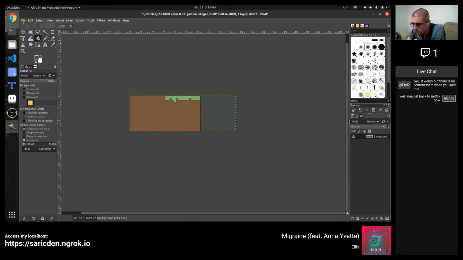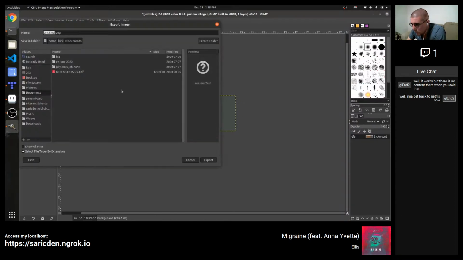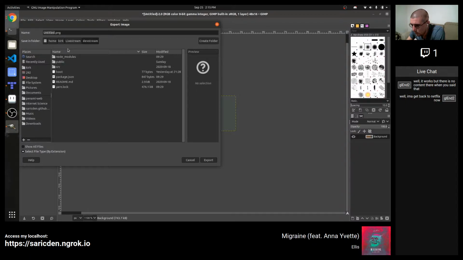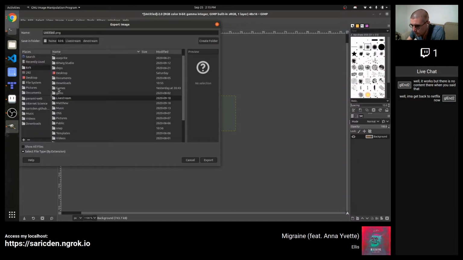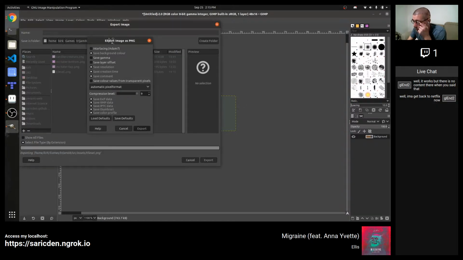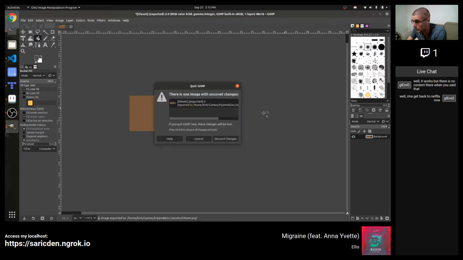Map tile set. So that's tile set. Is that the right word? Yeah. Oh, that's Devstream, that's what I want. I want games, and I want Trijam 88, source, assets, tile set. Boom. Alright, cool. Got our tile set.